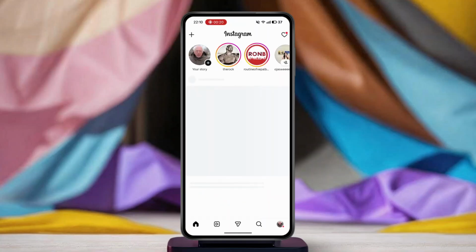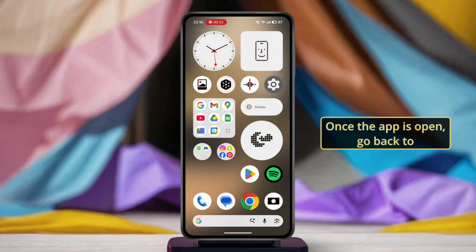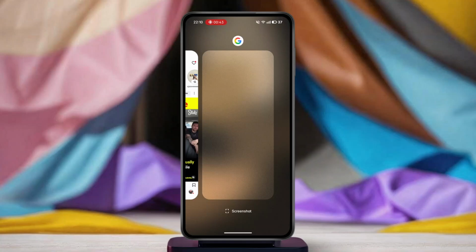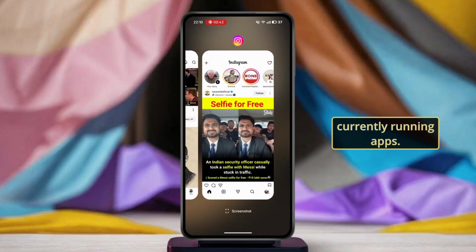Step 2. Access Recent Apps. Once the app is open, go back to your home screen by tapping the Home button or swipe up from the bottom of your screen to access the Recent Apps overview. This shows all your currently running apps.